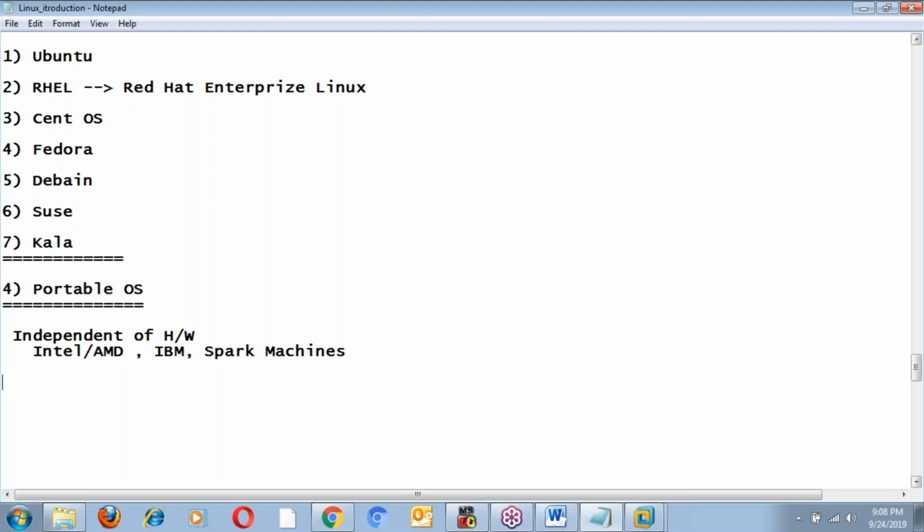If it is Windows based, Windows is Intel dependent, Intel or AMD machine dependent. It won't work with other hardware. Windows is Intel dependent. So Windows is not portable, right? Windows is not a portable OS.